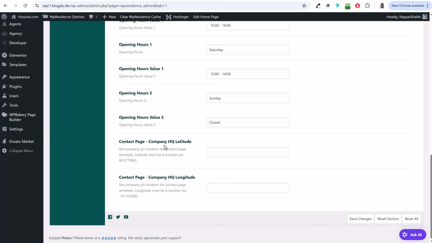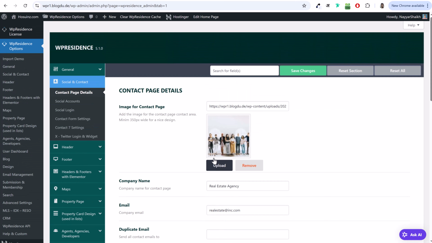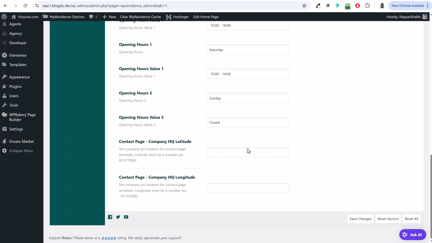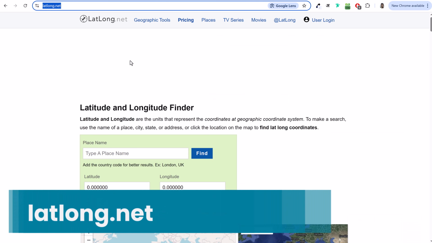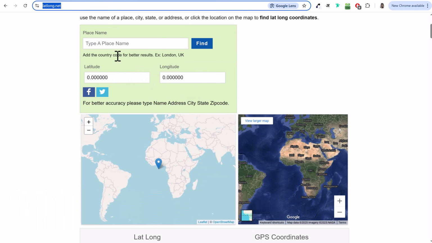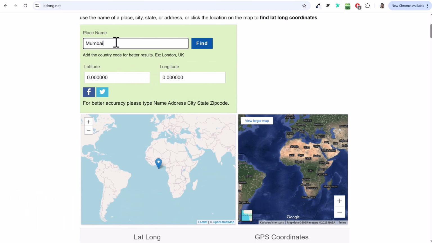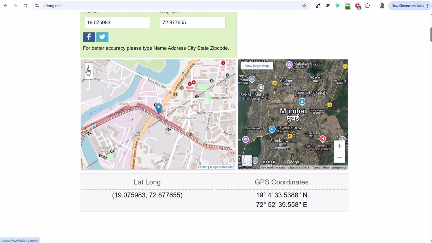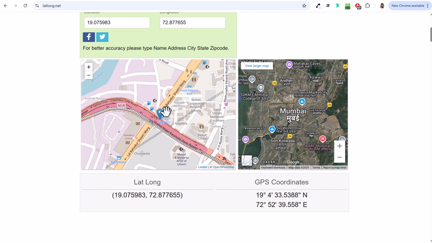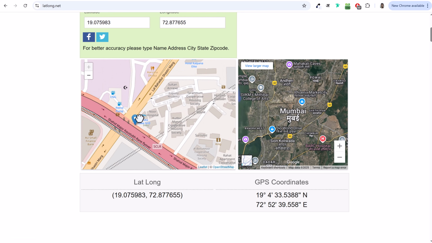Okay. Now, if you want to display exact location of your office, you can add the latitude and longitude code. You can get it over here. You can go to this website, latlong.net. Okay, latitude, longitude. So latlong.net. And whatever your address is, you can type in your exact address, click on find. It will give you the exact location. If you want, you can zoom in, zoom out. You can change the location if you want. Okay, this is how it looks like.